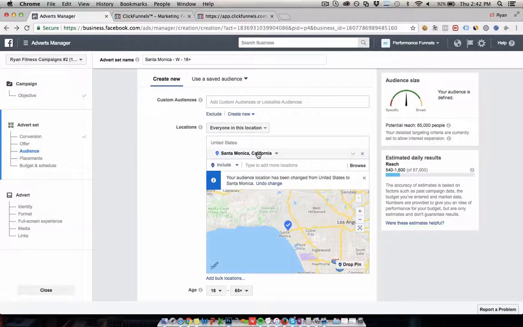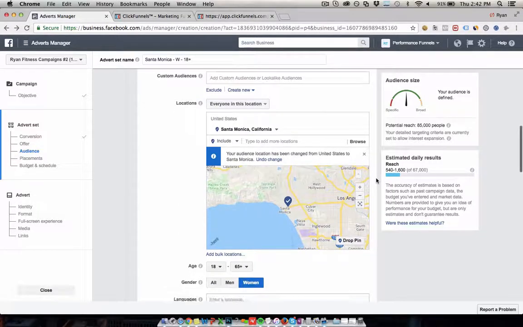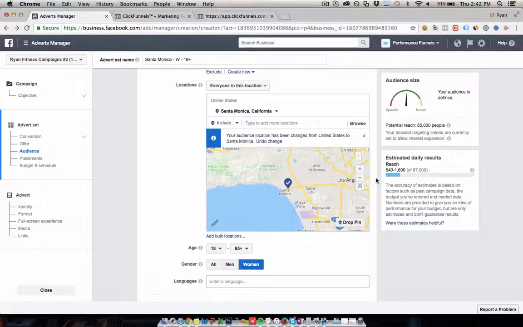If you want to do a radius around a certain place on the map or around a certain city center, you can do that. You can move this pin around. Maybe I'll put it over here in West Hollywood and then do a 10-kilometer radius around that. That's all fine, basically however far you think people are going to come to check out your studio.